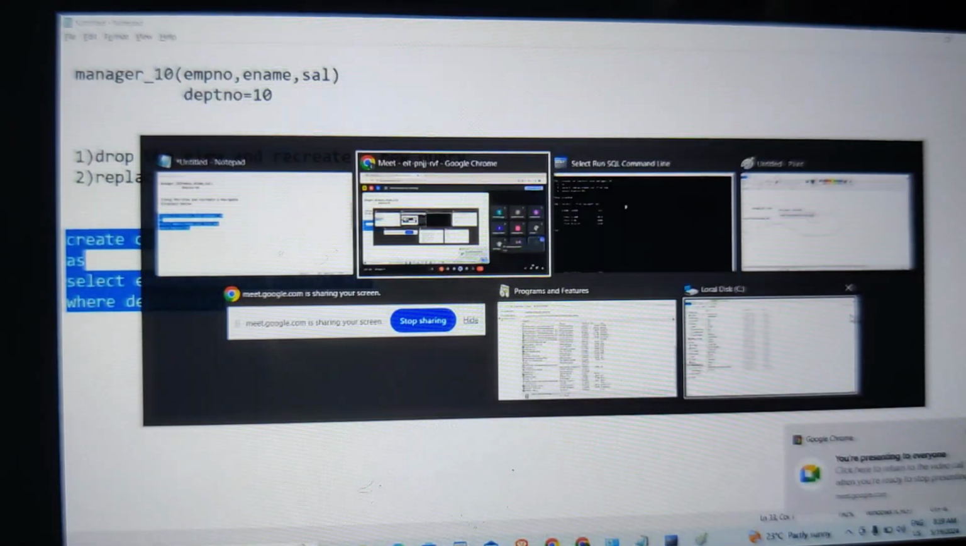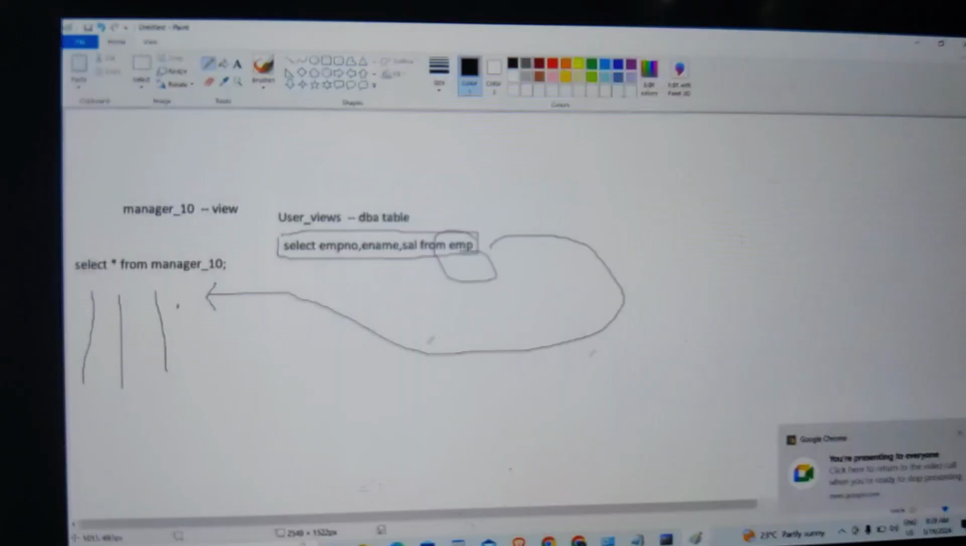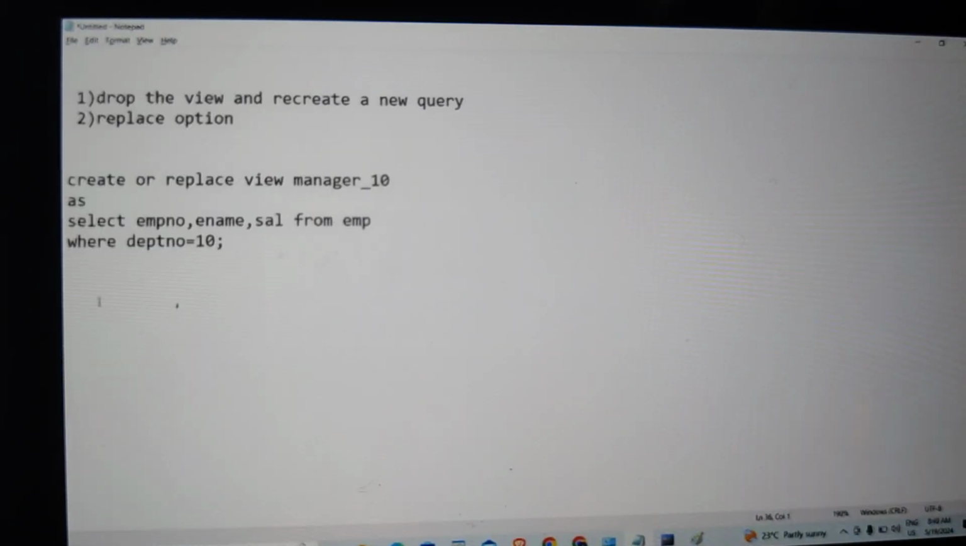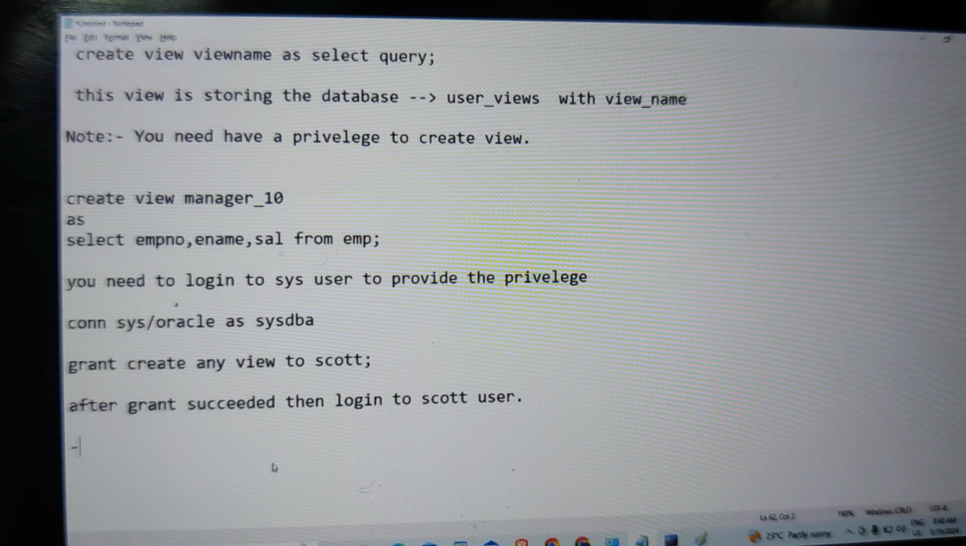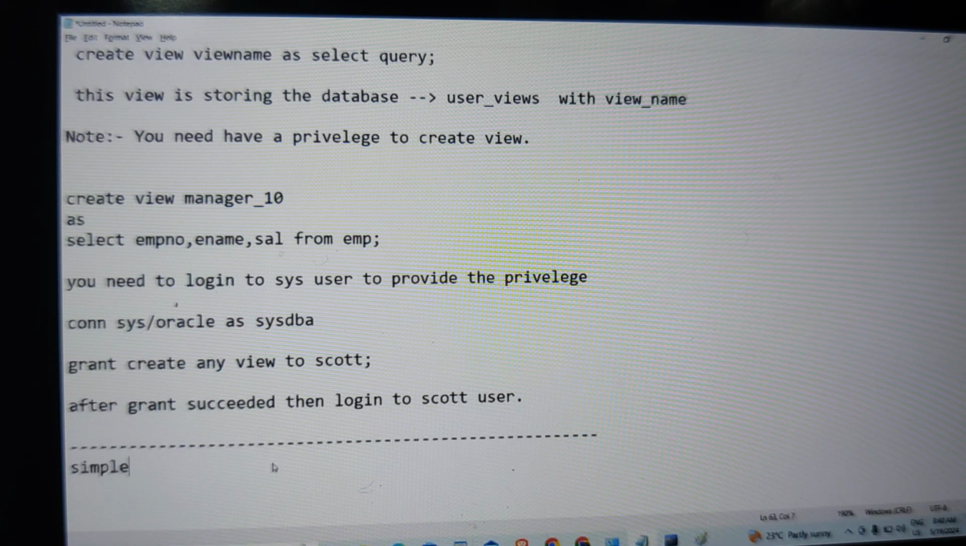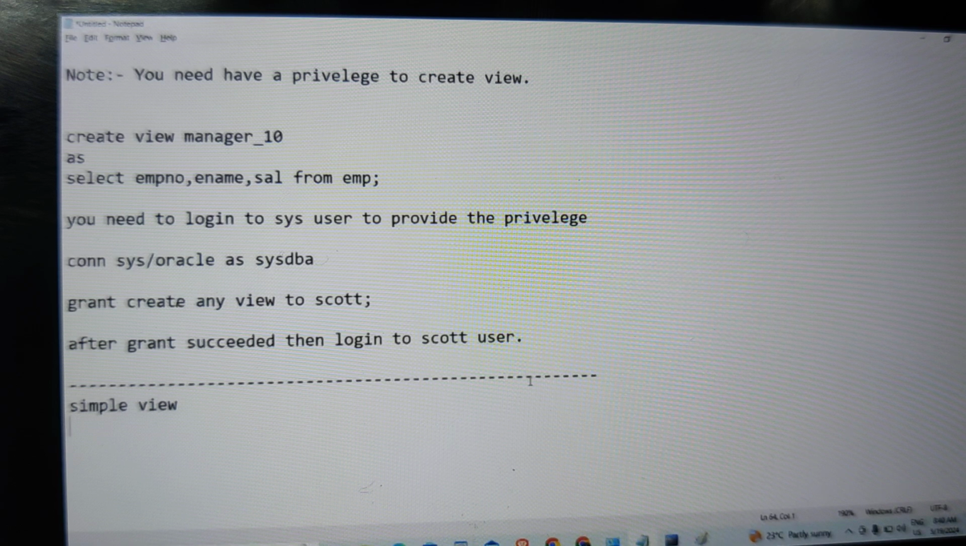Clear, right? So very good. This is very interesting and very important, and most of the time you are going to use views. Now my question is, this view is called a simple view. If you are creating a view on a single table, it is called a simple view.